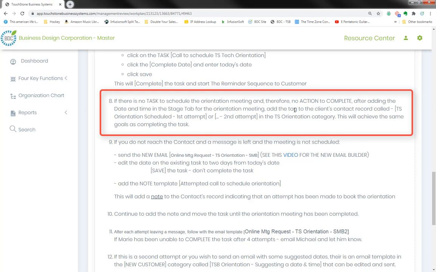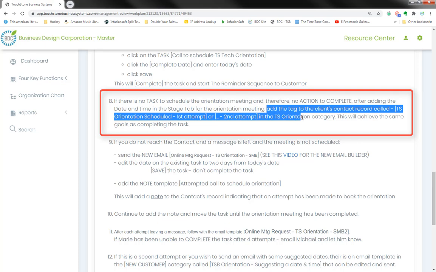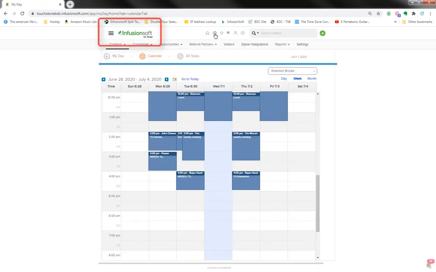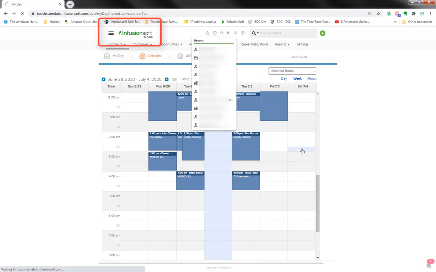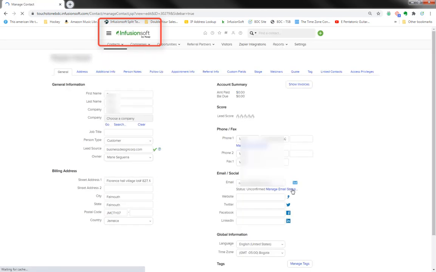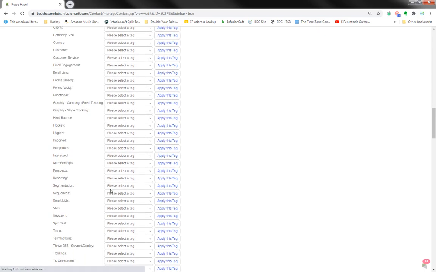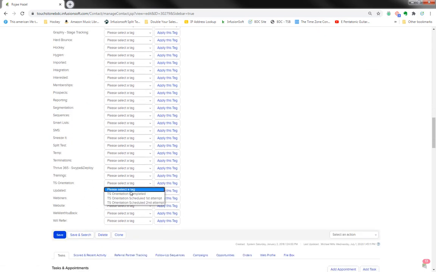So you'll see right here, add the tag right here, and this will achieve the same goals as completing the task. It starts the automation. So I toggle back to the client's record and find the client, and I go to the specific tag that it asks me to add. I go to my tags, and it tells me that it's under the TS orientation section, and it's TS orientation scheduled second attempt. So I select that and I apply this tag, and that automates everything.